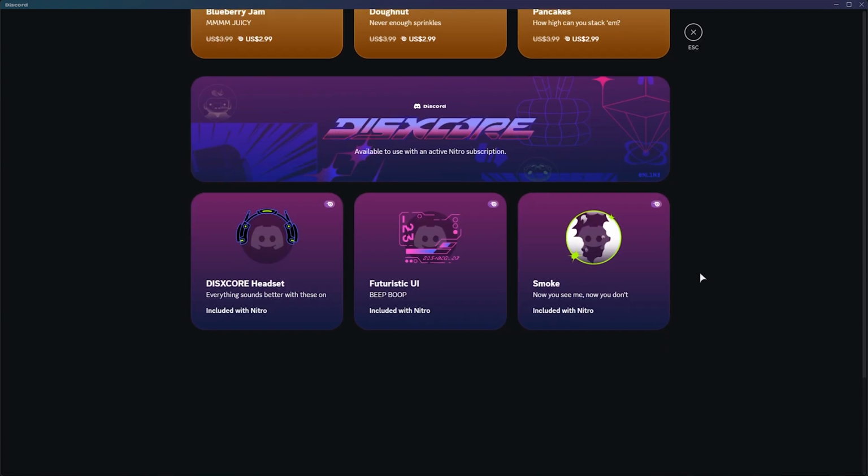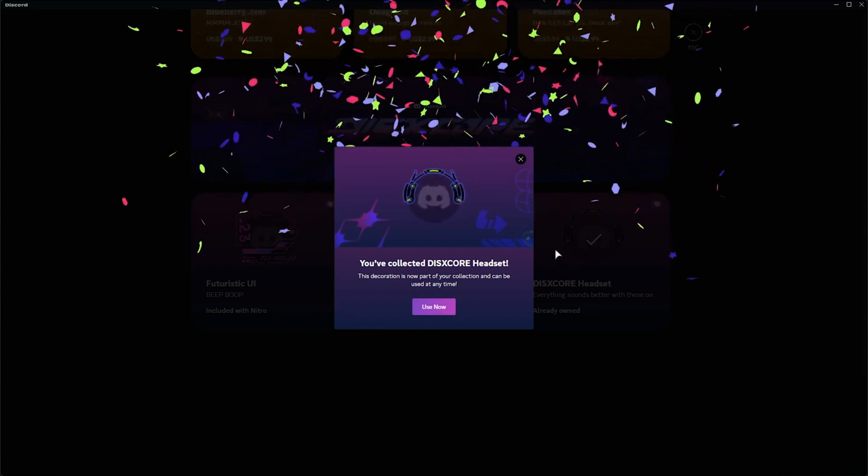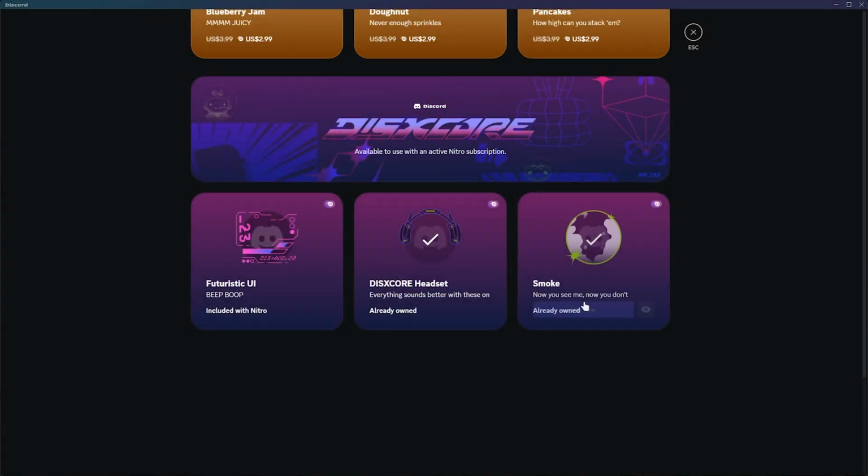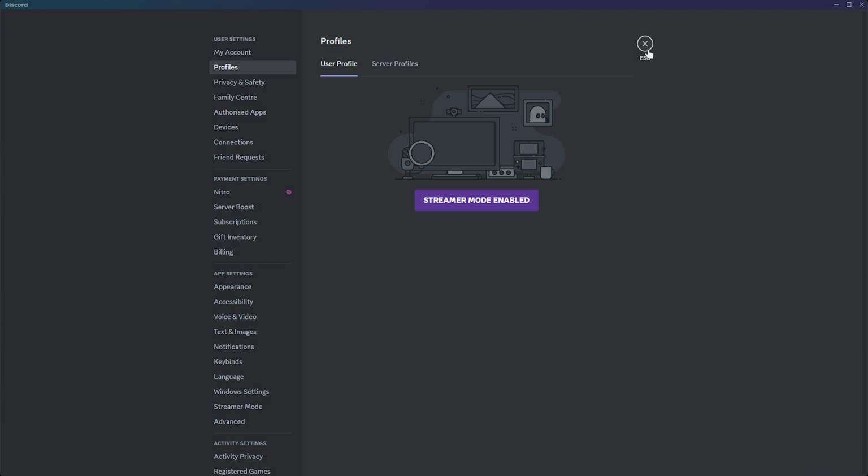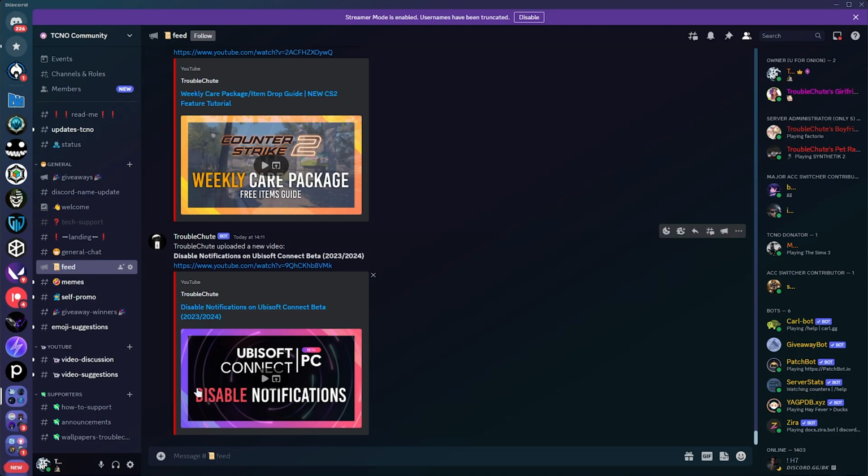Scrolling down all the way to the bottom, we have this section here, Discord, I think it is. We have a Discord headset, futuristic UI, and smoke. These last three are all included with Discord Nitro, and we can simply click add to our collection in order to get them and use them now. So I'll add all three of these to my collection. Oh, seems like we already have that last one, and we can start using them pretty much straight away.